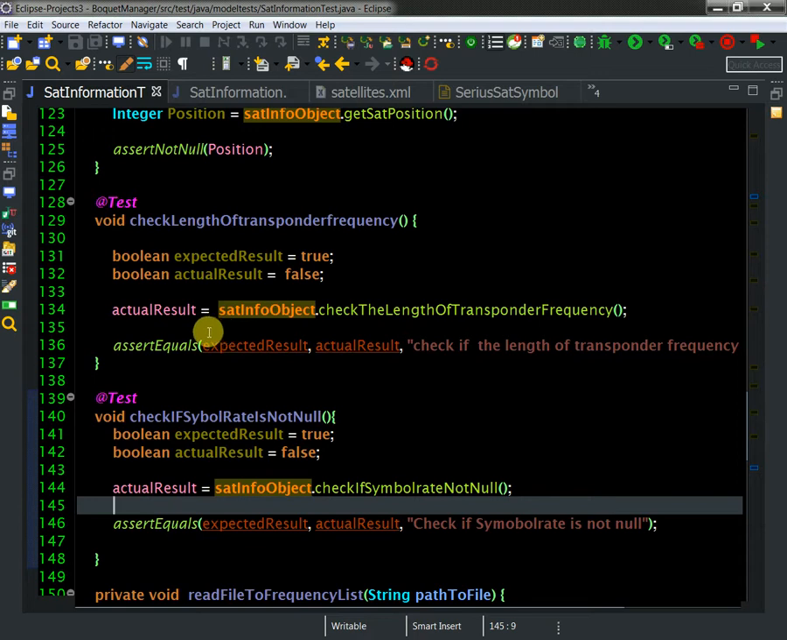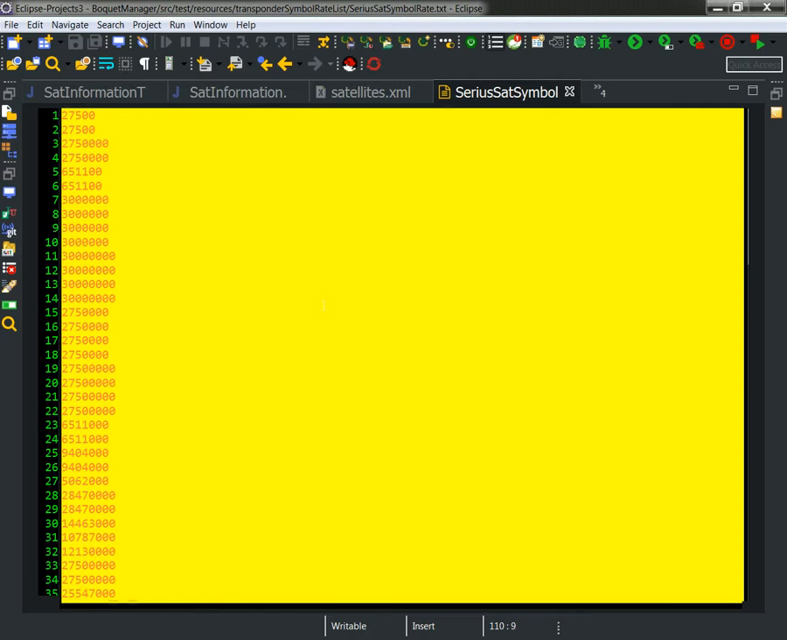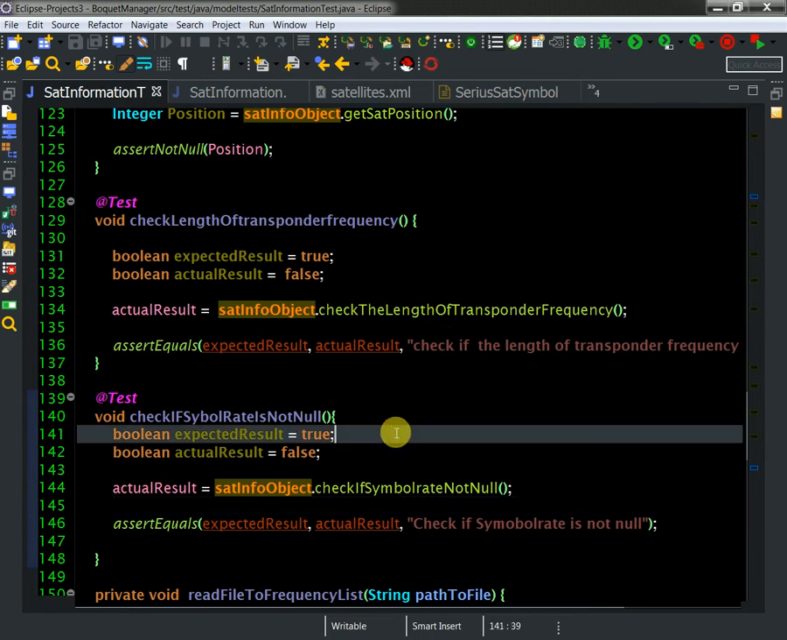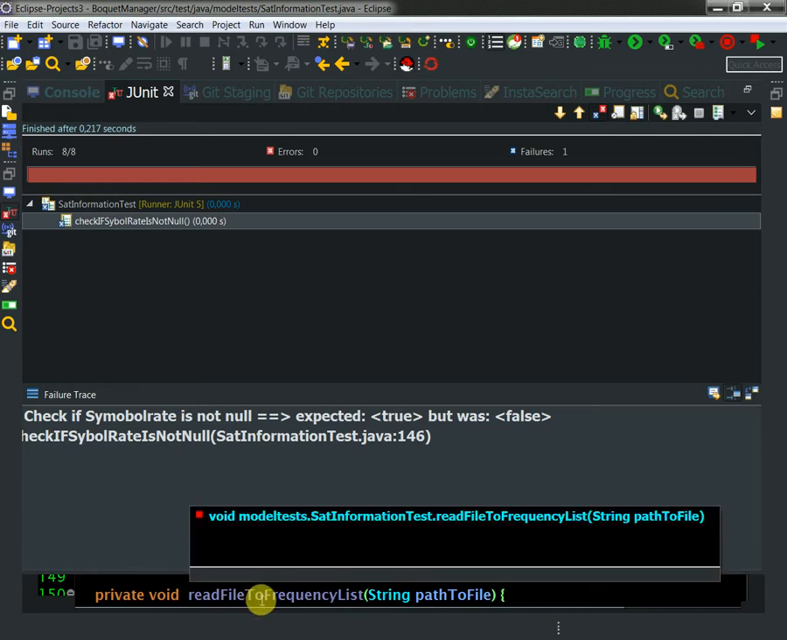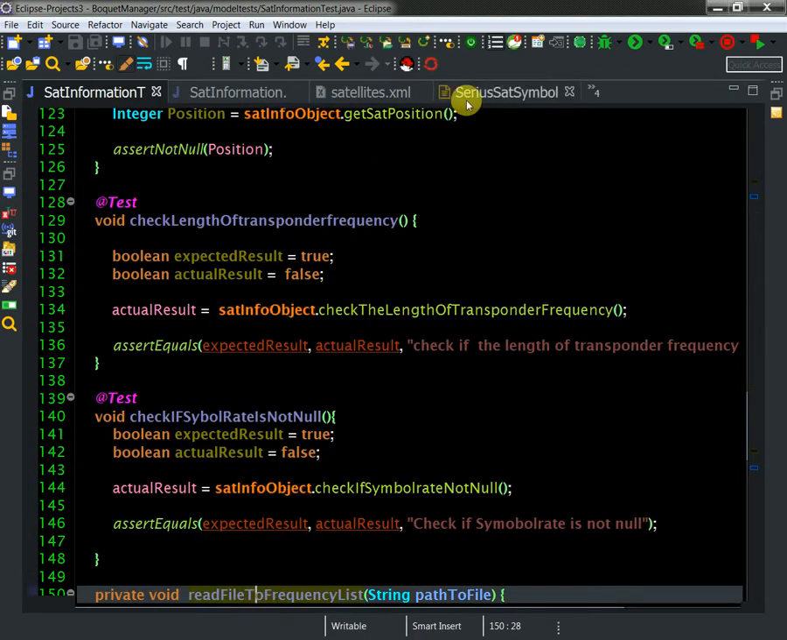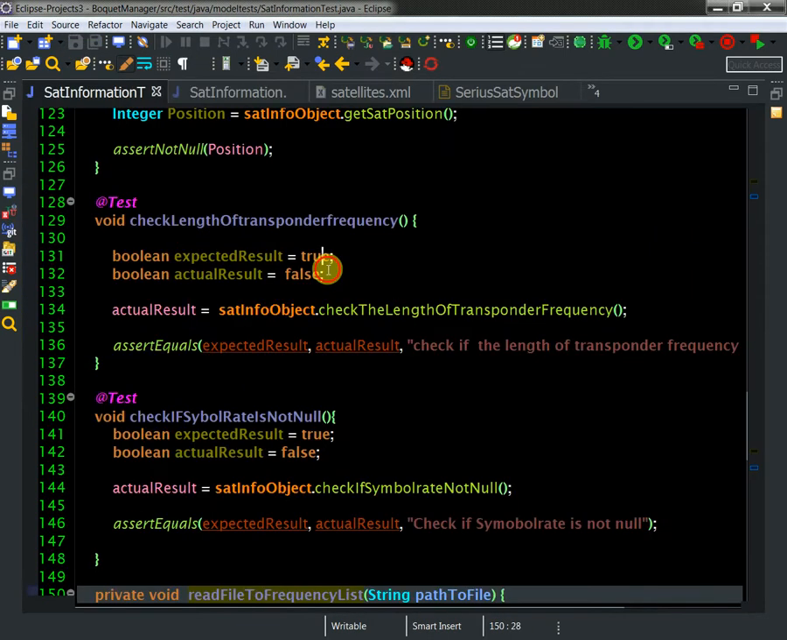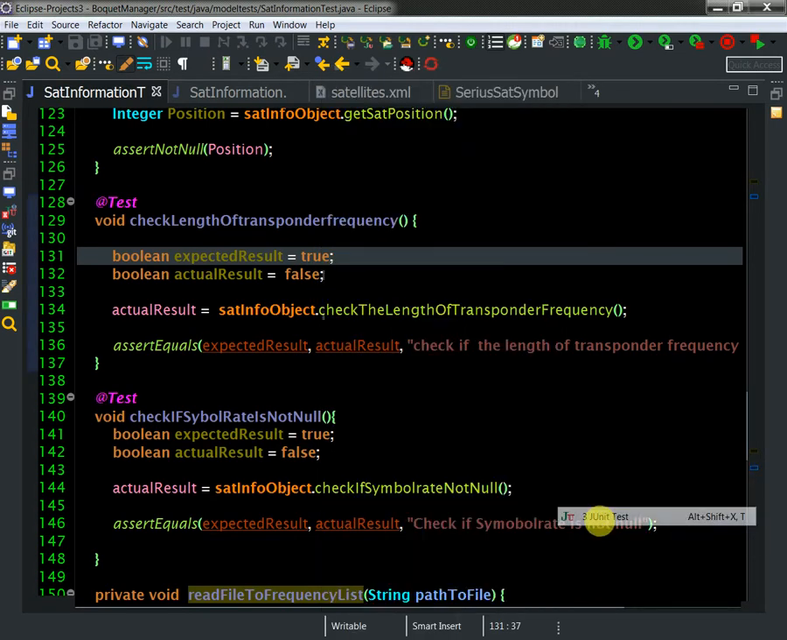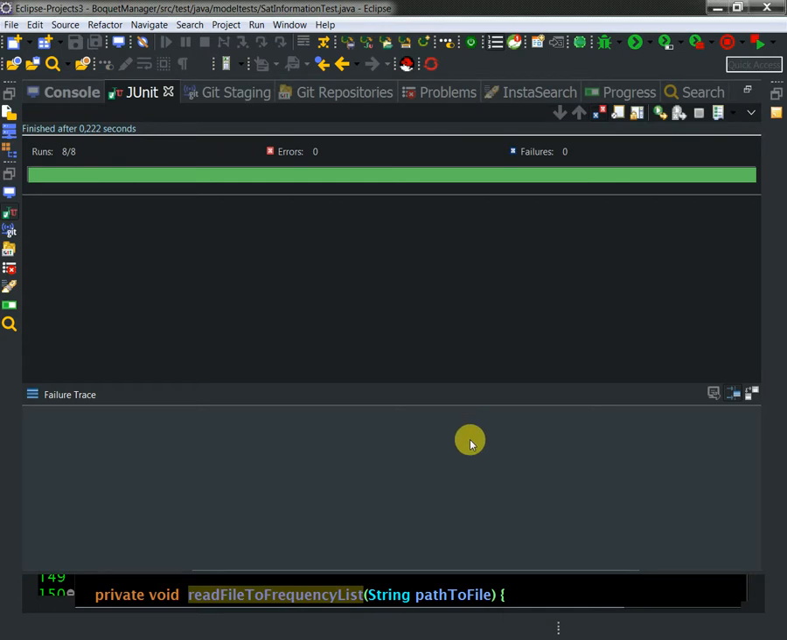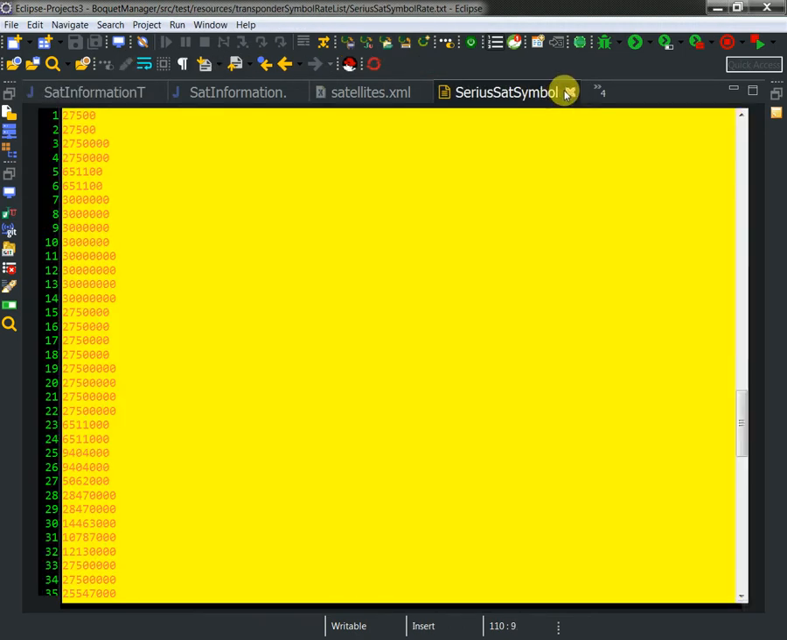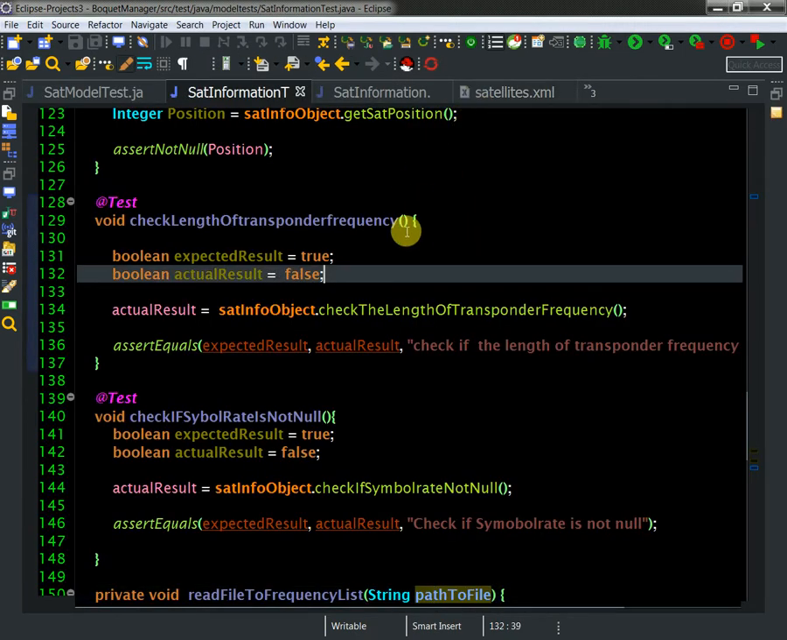So let me just do some quick thing. Let me just copy this, delete it, save it, and execute our test, and this should fail. Yeah, null, but was false. So it's working anyhow. Now it should fail. It should pass. I'm passing because I have read the file and I load it, so it works. Funny. It's good.